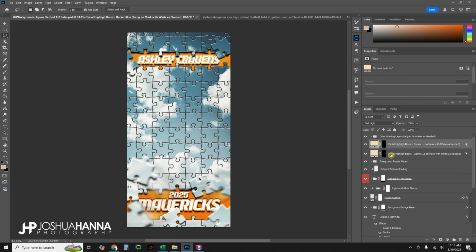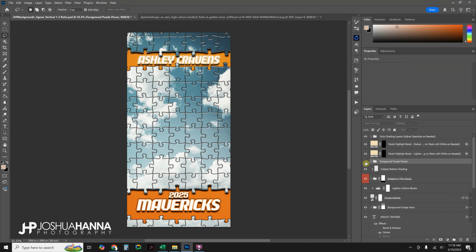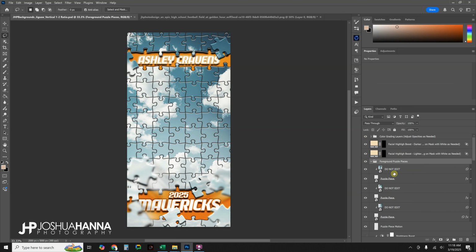Right below that, we have some facial highlight boosts for lighter and darker skin tones. We'll turn a subject on and take a look at that in just a minute, but very easy to use there. Just below that, these are our foreground puzzle pieces. So these are all like the loose puzzle pieces. If we expand this group, we can see that these are all individually layered. So these could be moved and changed as you would like.